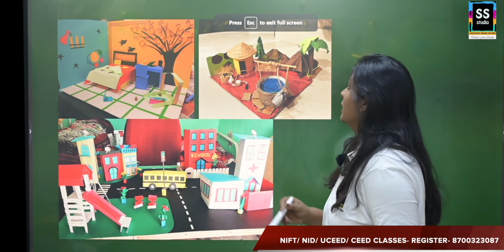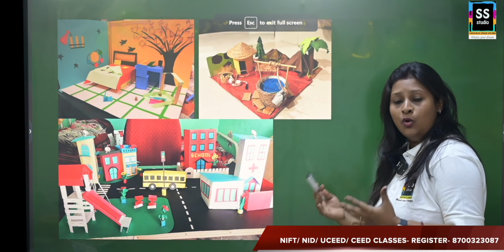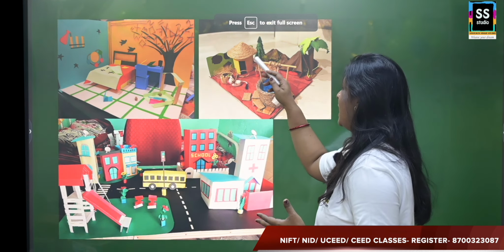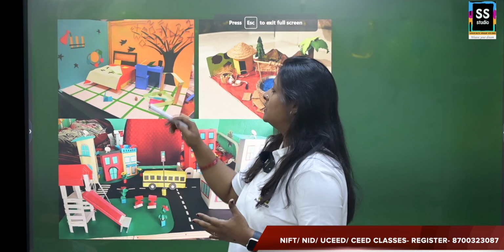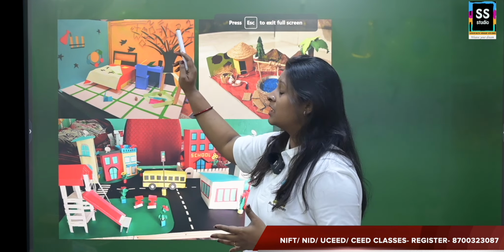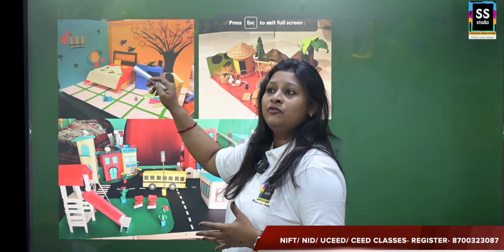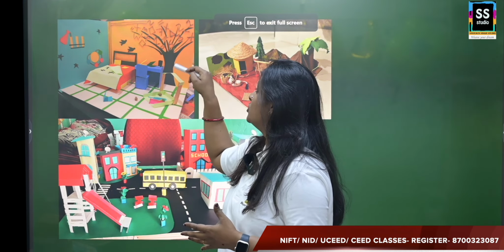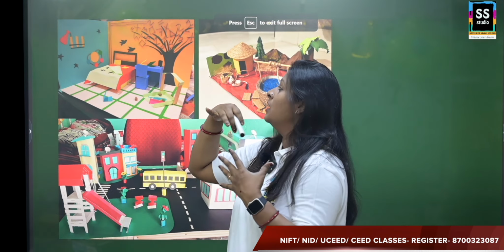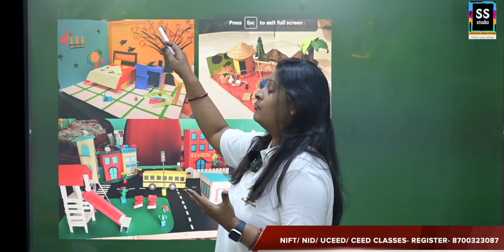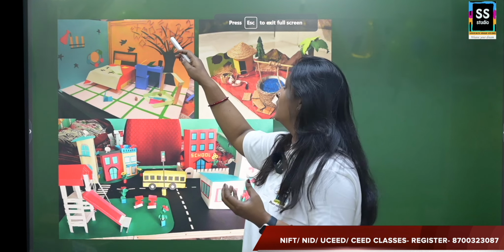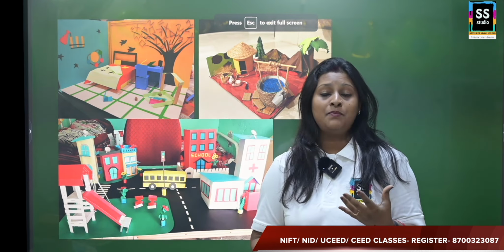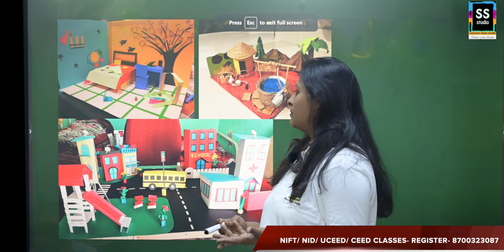Let's move forward. Now these are some more set design models which include the well planned city as well as the village or the kids room. Now here you can see the kids room. The theme is if the kid loves maths. So here you can see the branches in the tree, and the leaves have been made in the form of various Roman and English letters, 2, 3, square, plus, minus, which is depicting the love for mathematics.